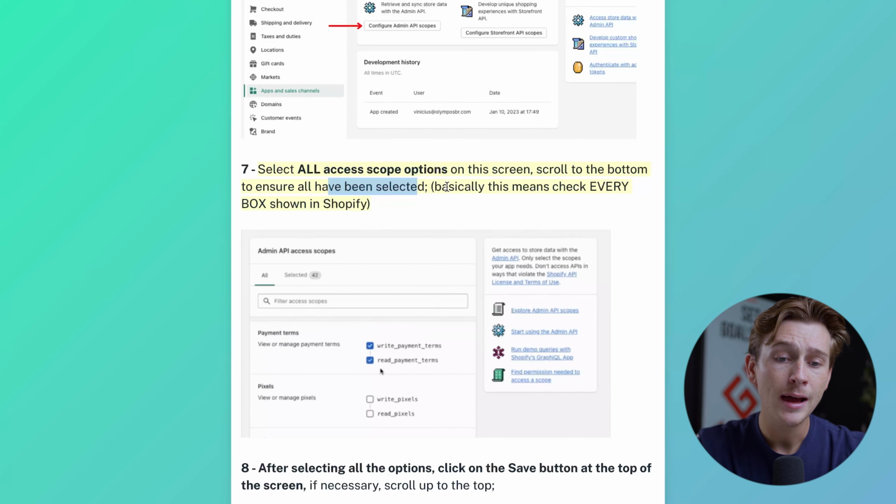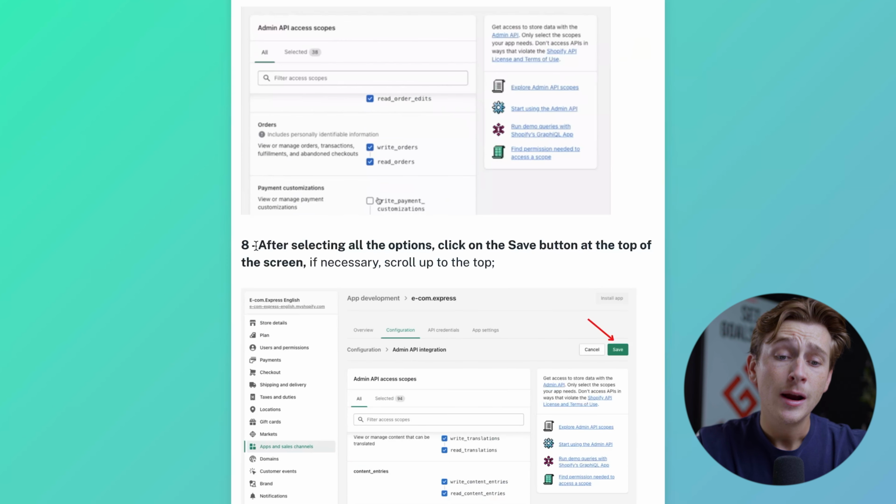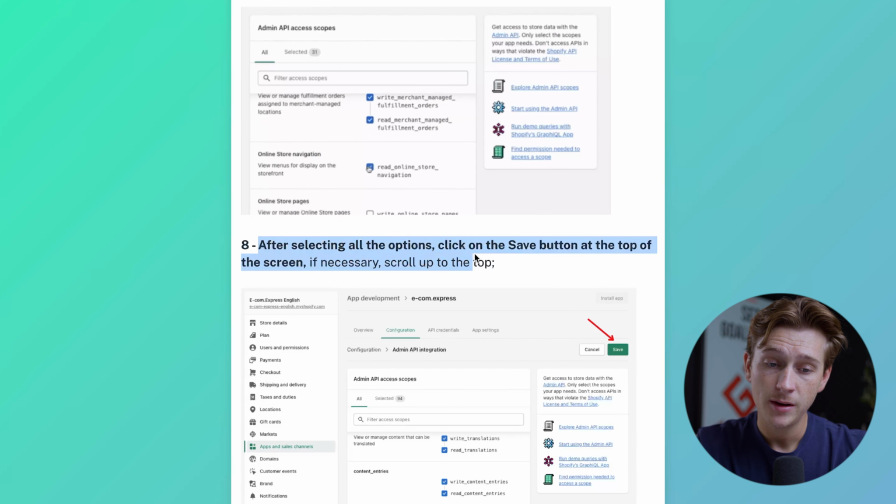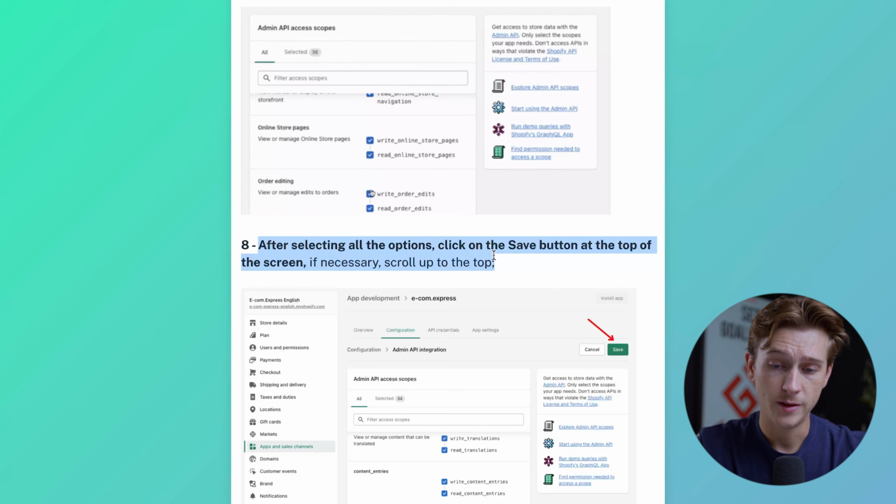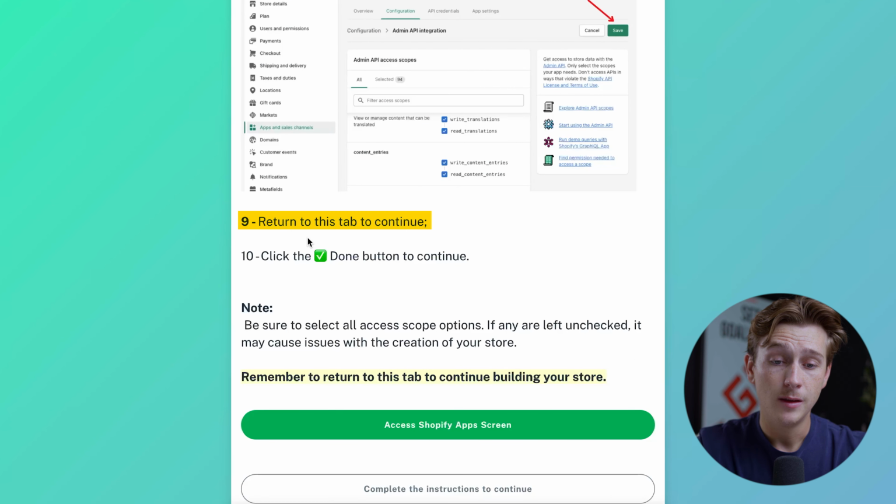Basically, this means check every box shown in Shopify. For number 8, after selecting all the options, click on the save button on the top of the screen. If necessary, scroll to the top. Once you've done all of that, return to this tab and then you can continue.